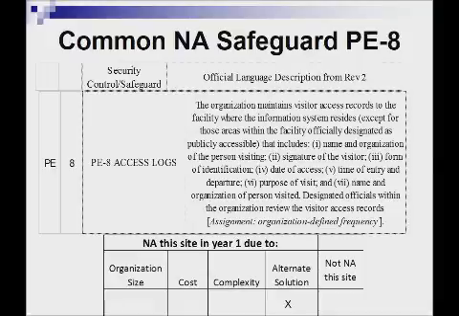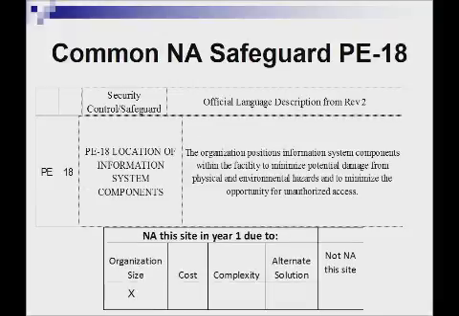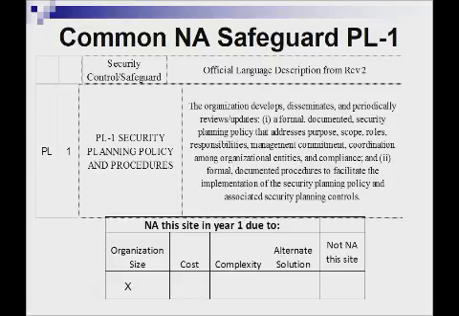Groups with electronic medical record systems should have options for alternate work sites. Other small organizations will probably find this safeguard not reasonable due to size. A small organization will typically have few options on location of information system components. This policy is designed to coordinate across an organization with multiple entities. Typically, these do not exist in a small site.